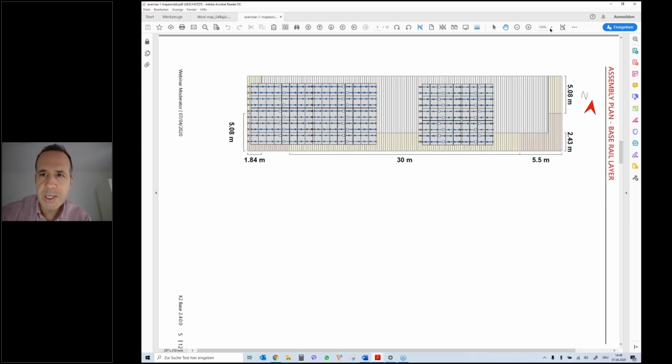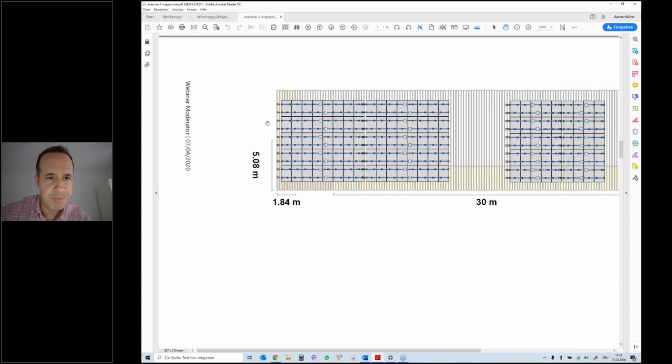I'm just going to enlarge this a little bit for you to see what I meant with the type A. Here is type A, so how you combine the rails together, how you join them. The installer would also see right here, there would be a thermal cut they would need to do. So, very importantly.